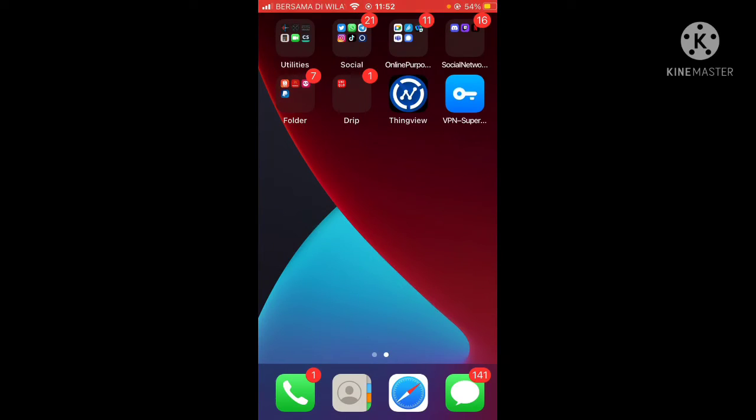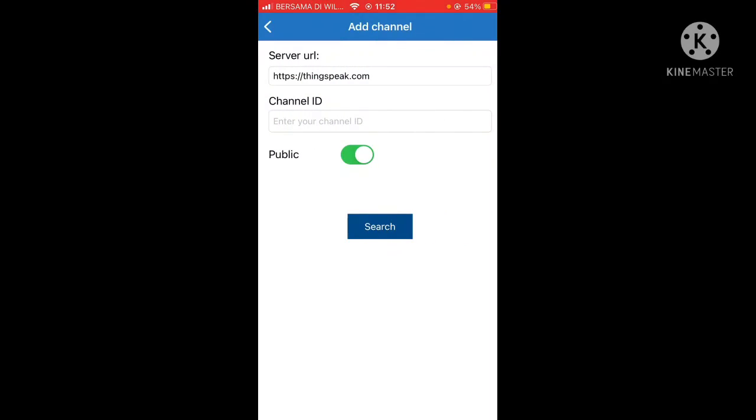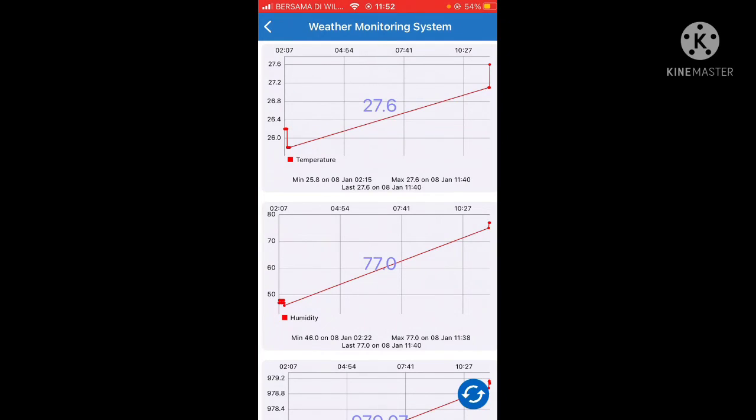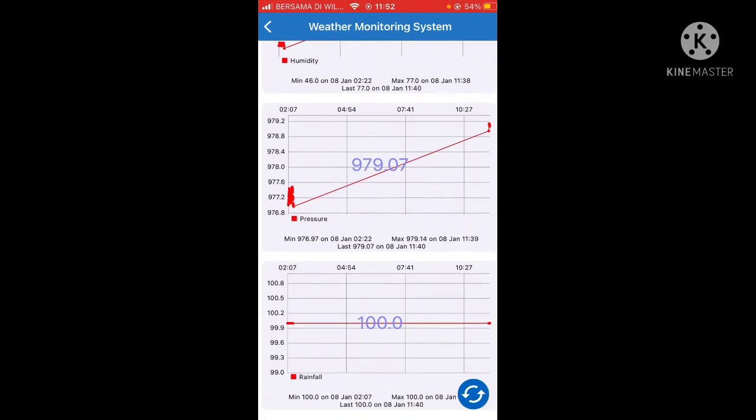So first of all, you need to download ThingView, and after you download it, there should be no channel, and you should enter the channel that you insist on joining. But in my ThingView, I already entered my channel ID. As you can see here, there's a weather monitoring system. There should be 4 graphs because I have 4 sensors. And as you can see, from the top: temperature, humidity, pressure, and rainfall.